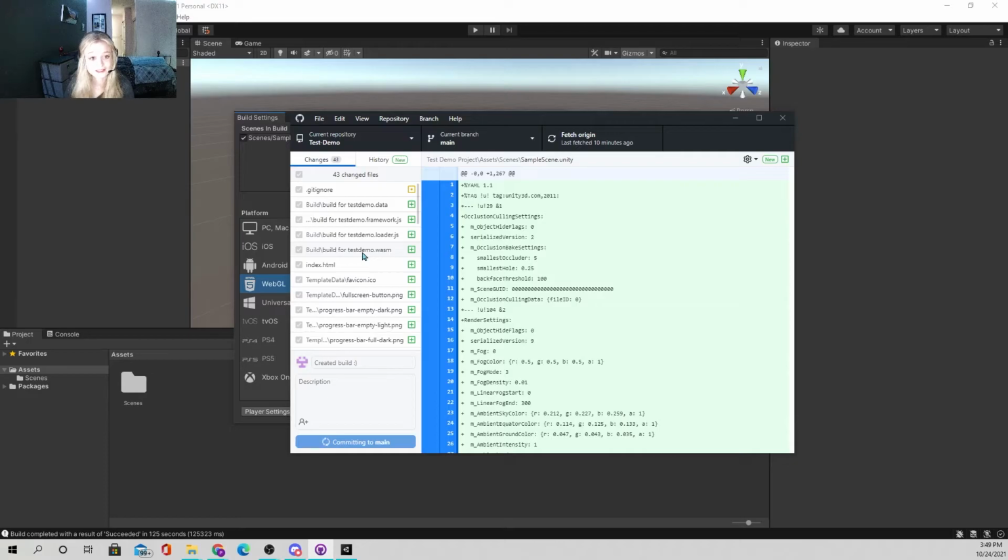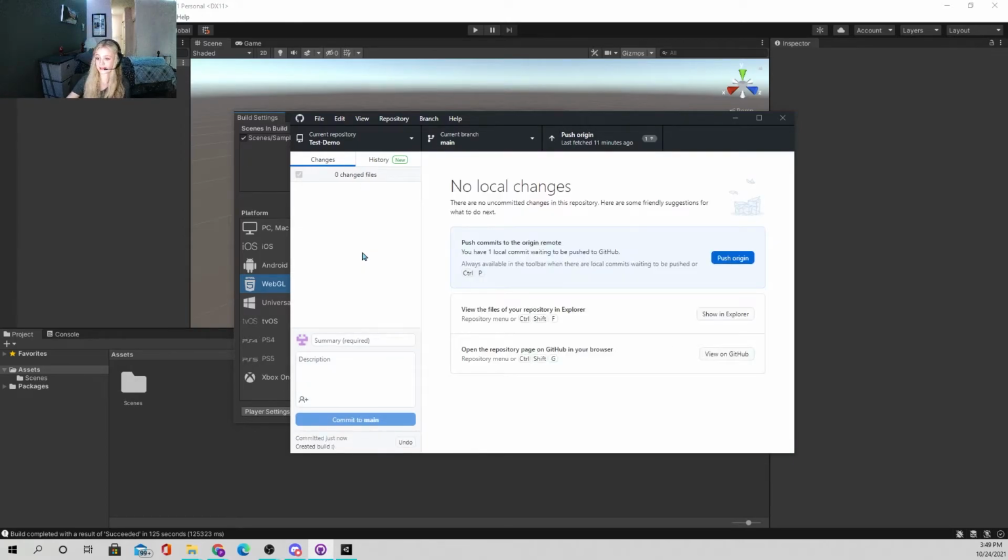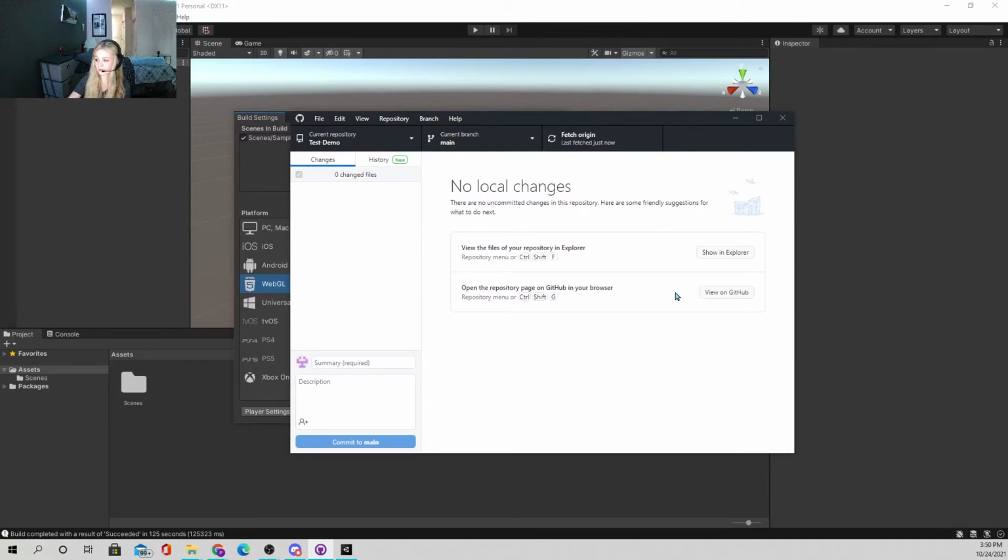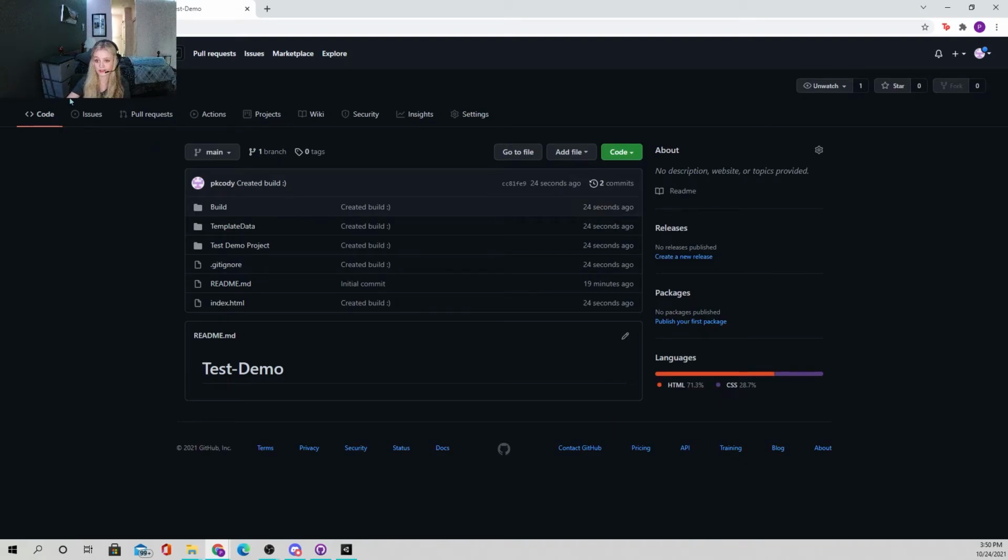And we're gonna just go ahead and give that a second. Or two. Okay, there we go. No local changes, perfect. And then right here it says push commits to origin remote. So we're gonna go ahead and hit push origin. Okay, next we will be able to view this on GitHub. Go to view GitHub. And as you can see, our test demo looks a lot different. We have a couple additional items. We have the index, the template data, and the build. Perfect.